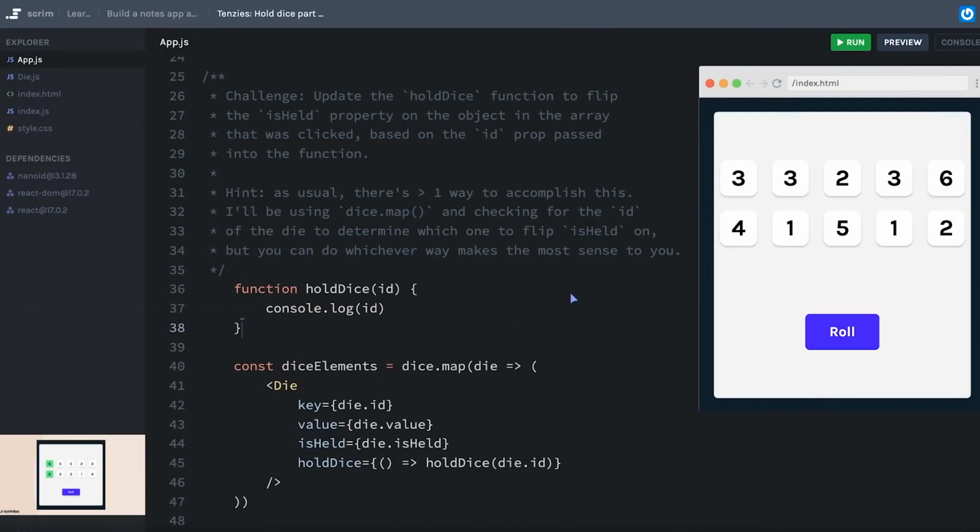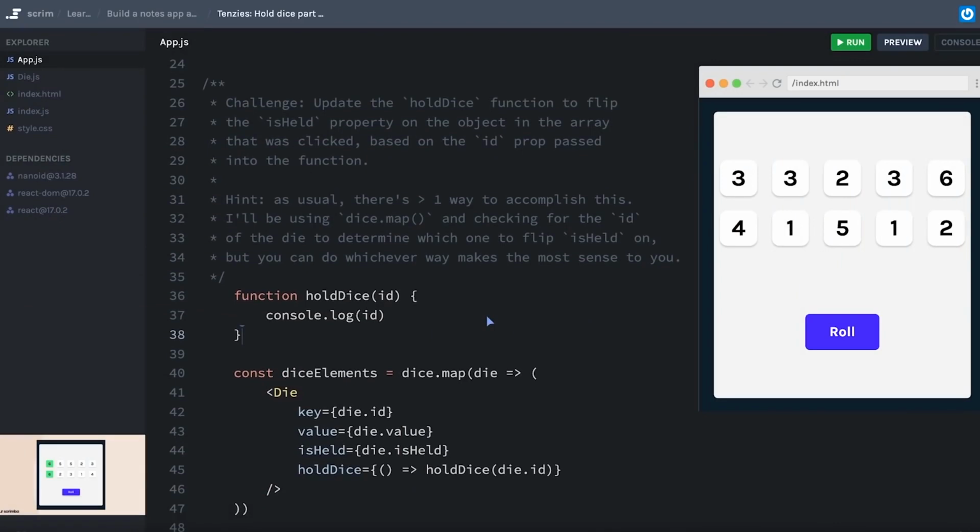So your challenge is to update our hold dice function to flip that isHeld property. Again, you'll want to keep your dice array almost exactly the same way as it was, except for the one item that was interacted with based on this ID. As usual, there's more than one way to accomplish this. I'm going to be using dice.map and checking for this ID while I'm looping over the dice inside of my callback function in dice.map. But honestly, if that way is confusing to you, you can just do this whichever way makes the most sense to you. Pause the screencast and work on this challenge.